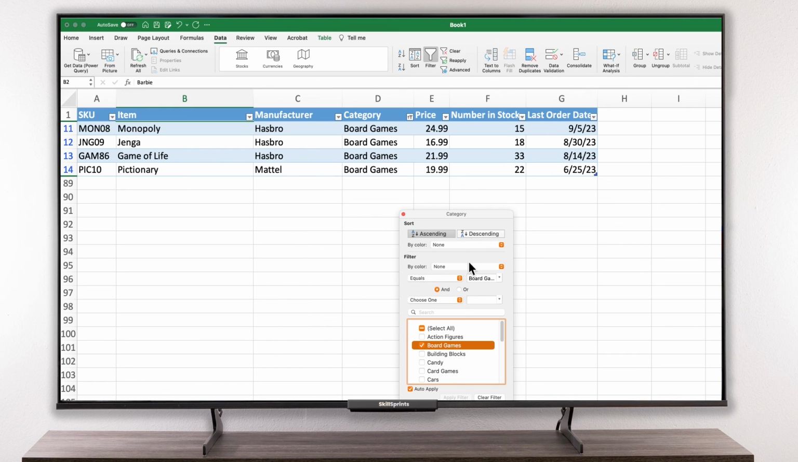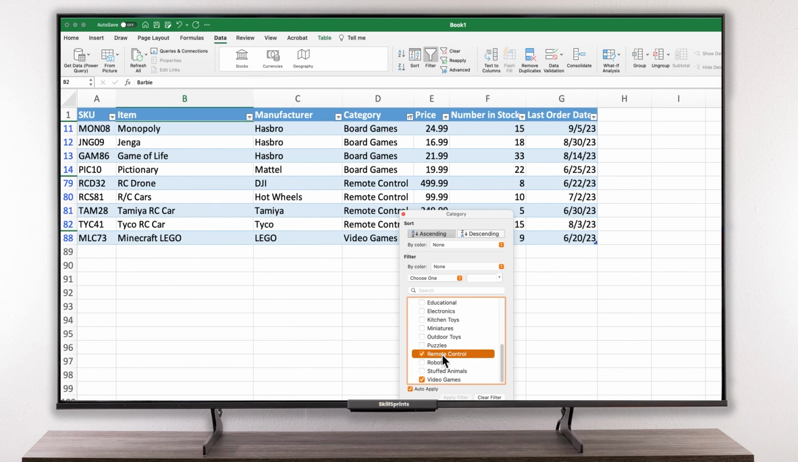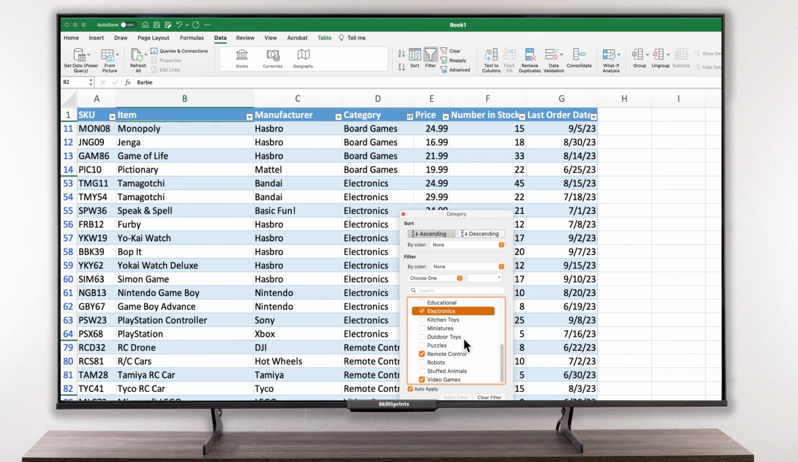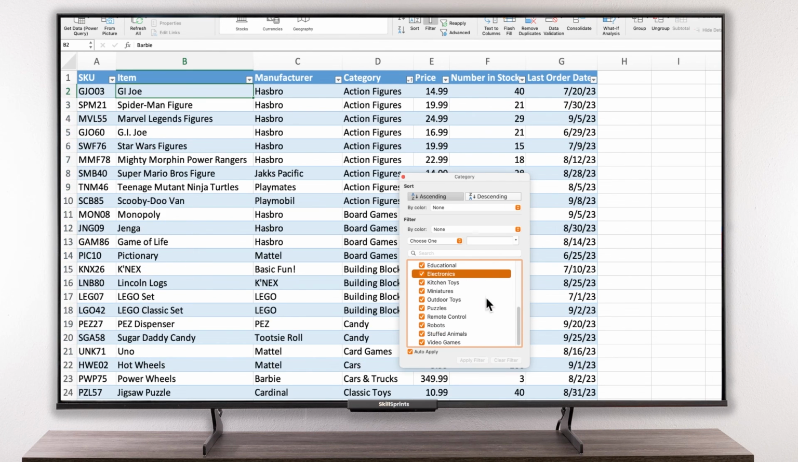They've simply been hidden. Let's choose a second category besides board games. How about video games? Only one. Remote control. There we go. And you can see as I add categories, more lines become visible in the spreadsheet. So now I have my filter. If I want to show everything again and clear the filter, I simply click the Clear Filter button.